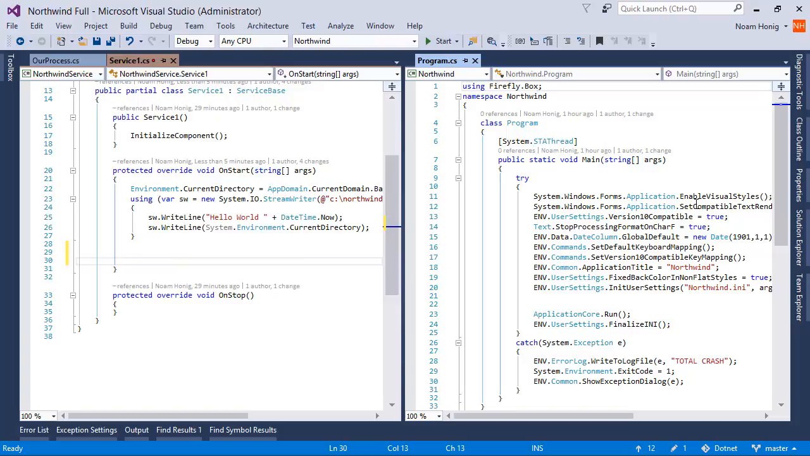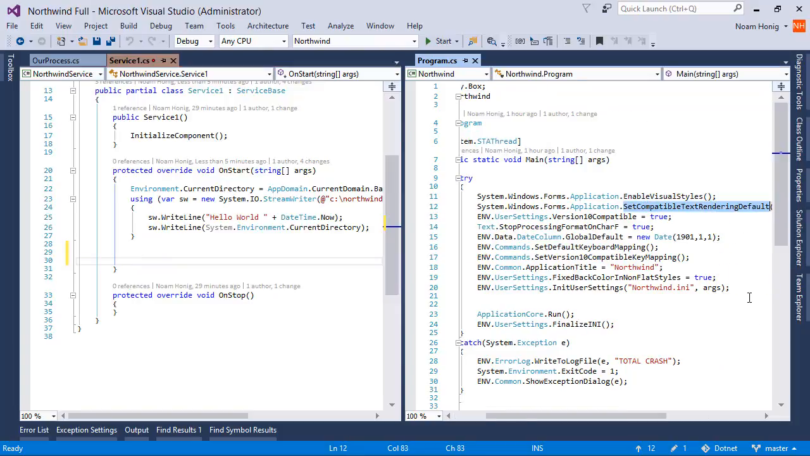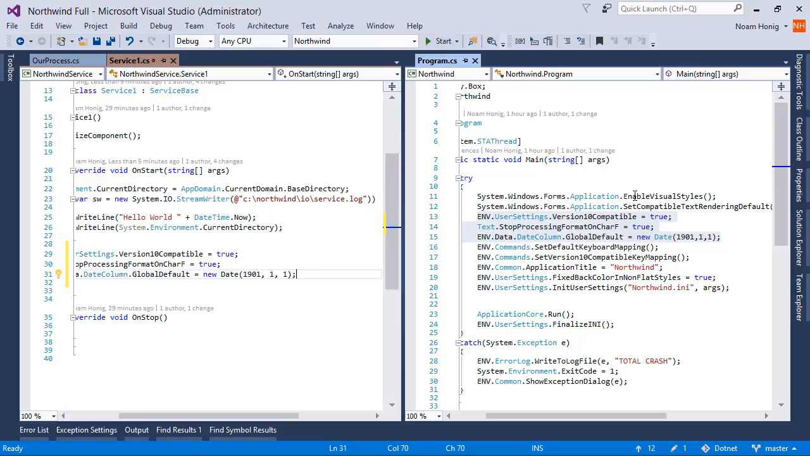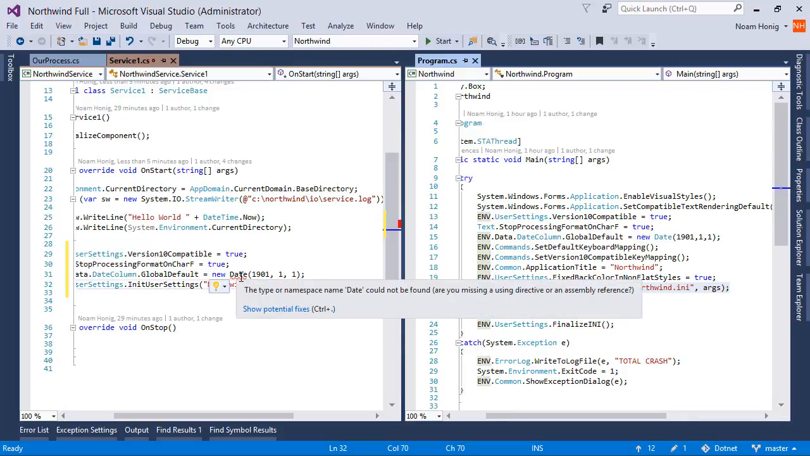So let's have a look. Visual styles and compatible text rendering are meaningless; those are things to do with Windows Forms. Version 10 compatible, start processing format and global defaults, all of those are relevant to the specific code that you've migrated, so you need them. So we're going to put them over here. Next, we're going to need to load the INI, which I'll talk about more in a second.